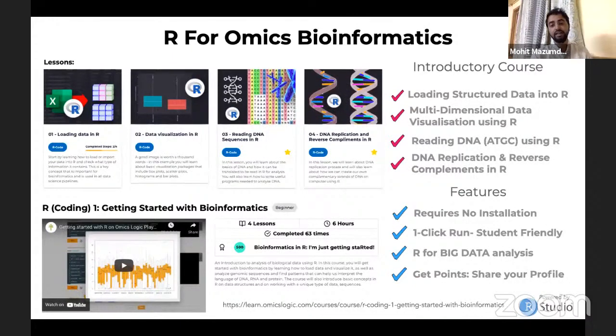As I said, in this program you will also have the opportunity to learn coding. You will also have an opportunity to learn this from the browser itself and get points and recognition and all of that while completing this coursework. So in this first tutorial, which is just to get started with bioinformatics, it tells you about loading structural data into our multidimensional data visualization, reading a very basic DNA file, and then understanding DNA replication and reverse complements in R.